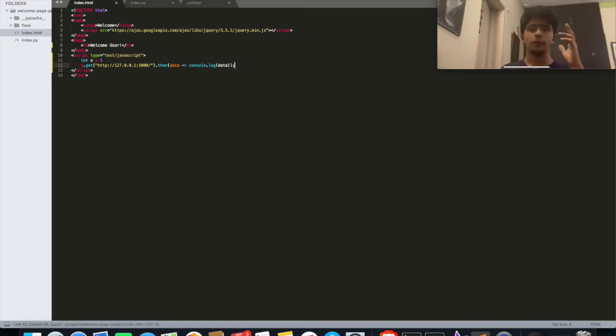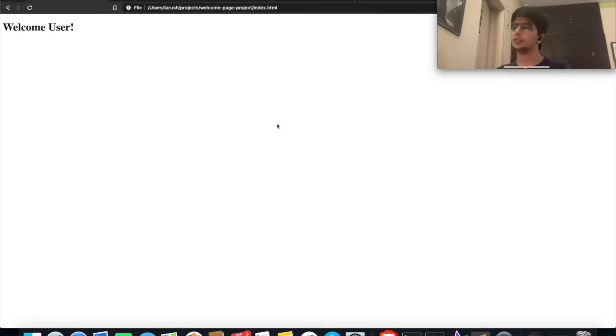Okay, for now you don't need to get into deep about what that arrow means and how it has come into the picture, but basically it can be treated as this data that we got by making this request is now visible to us for all the statements after the arrow. So I'm just going to log this data, but if you notice, this command is going to fail.